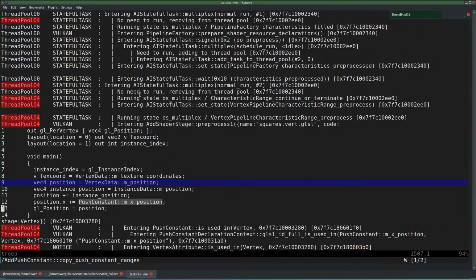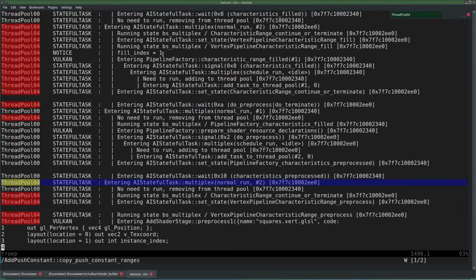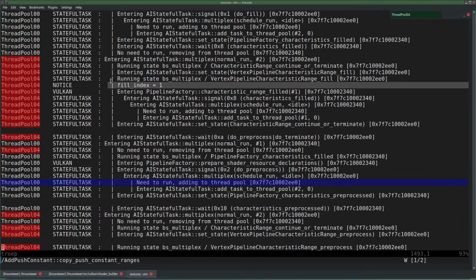So the fill index is changed. Yeah, fill index is 1. Okay, so here we have fill index is 1, and then we do preprocess signal, do preprocess.